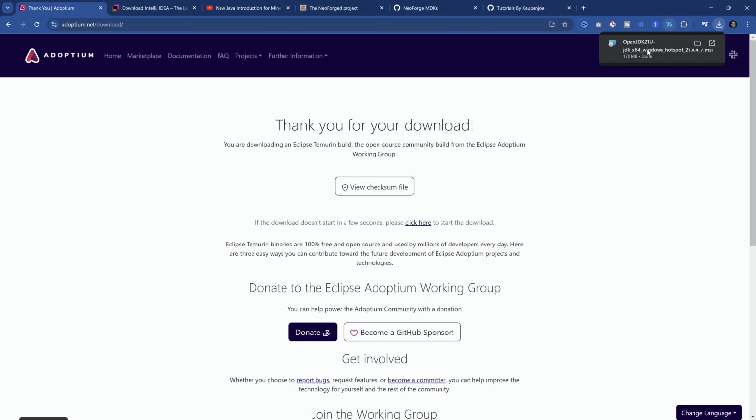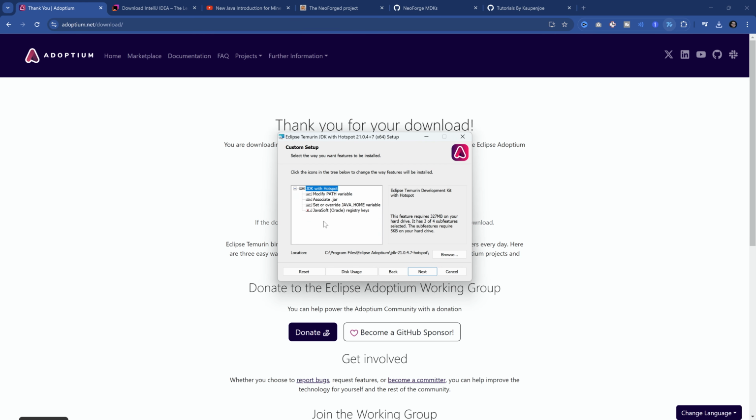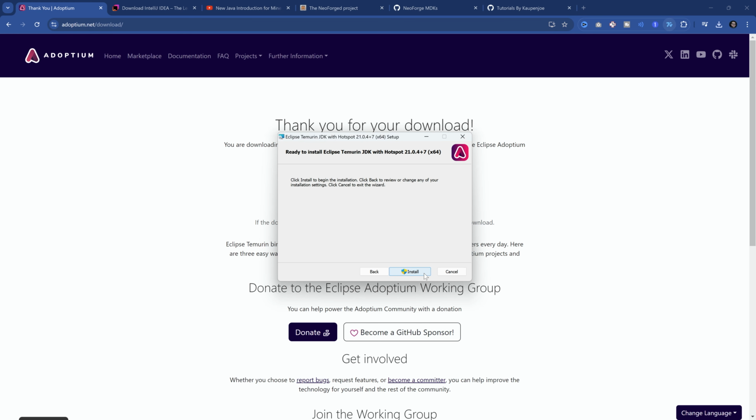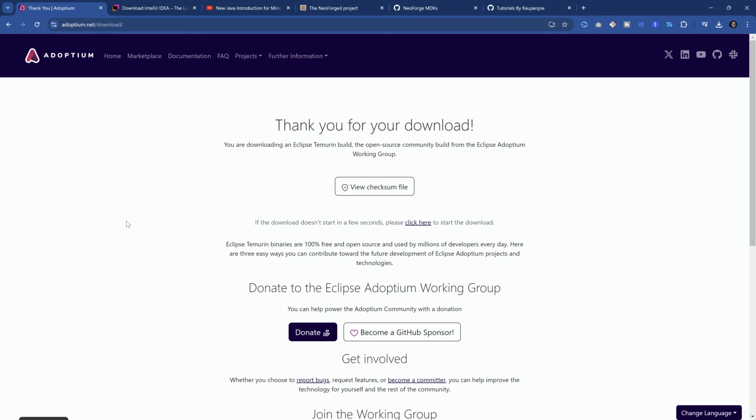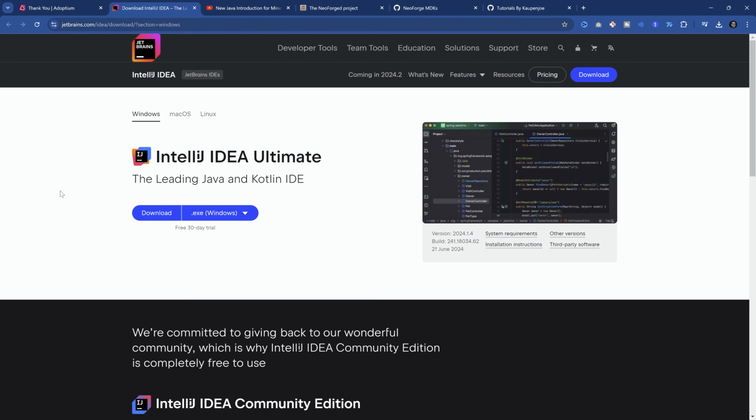One tiny caveat is very important. When you're right here, make sure that the set or override JAVA_HOME variable option will be installed on the local hard drive. That is extremely important. If we set this, then it's going to be way easier down the line when we are actually modding Minecraft inside of IntelliJ. So keep that in mind, then just hit next and install onto your PC like any other program. There we go, the JDK is successfully installed and we can move on to IntelliJ IDEA.